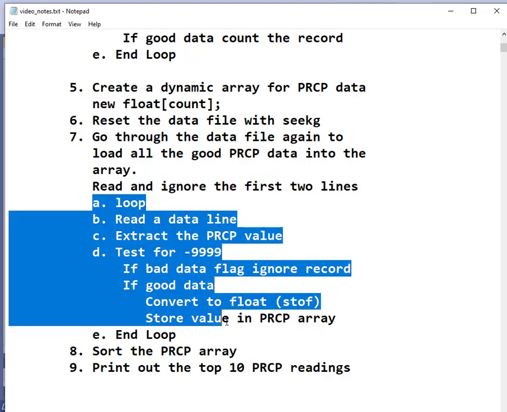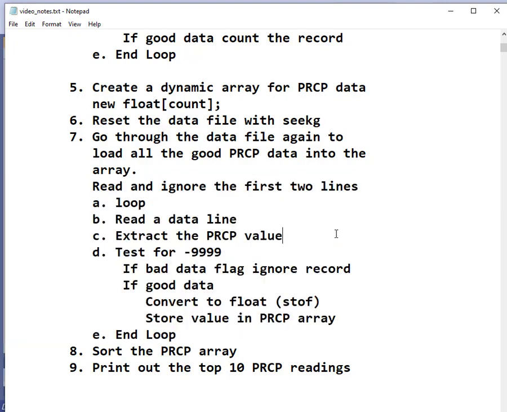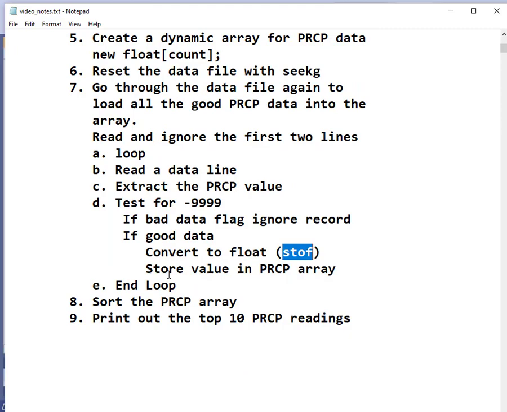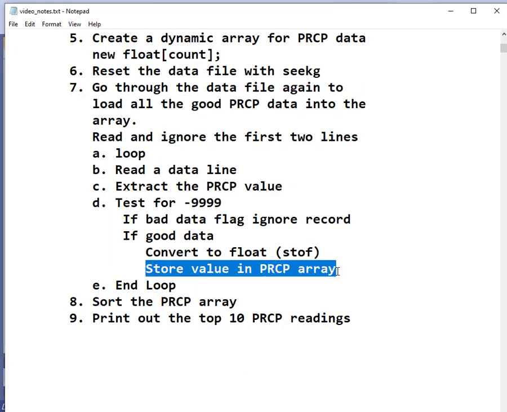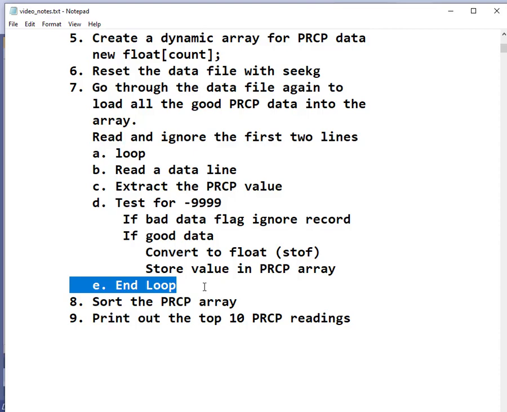So I've got the loop indicated here, but instead of just counting the data this time, if it's good data, then we're going to convert it to a float. When we're using substring, then we get a string as a value, and if we want to save that as a float, we have to use our string to float function to do that. So we'll convert that from a string to a float, and we'll store the number into the precip array, and then we're at the end of the loop. So when we finish going through the data a second time, then we will have copied all the data from the file, and it will be stored in our precip array.